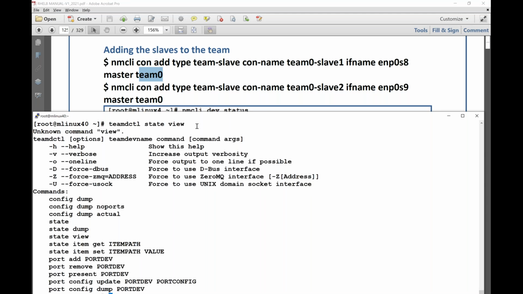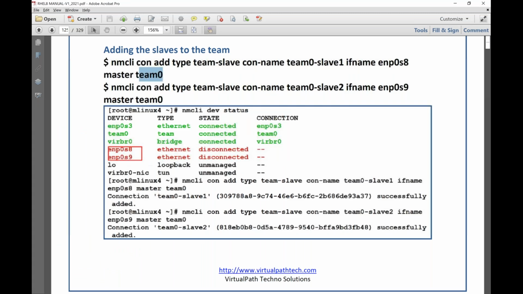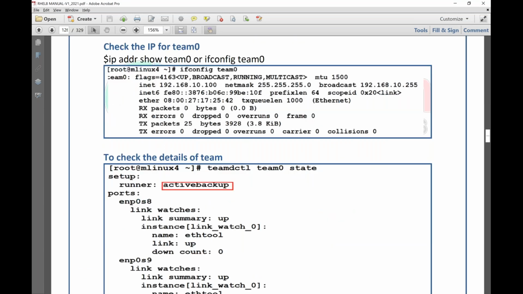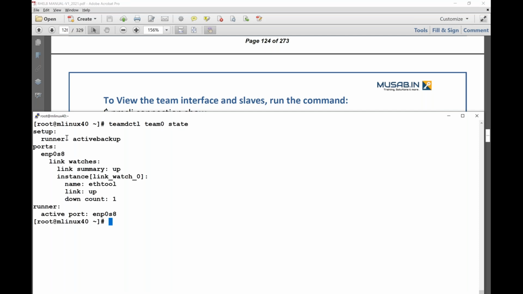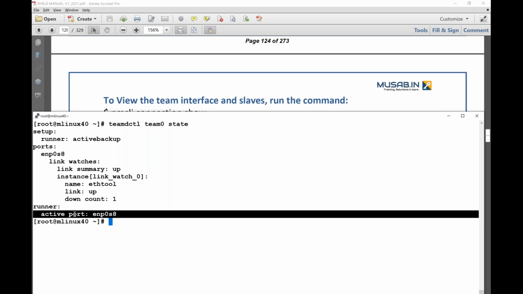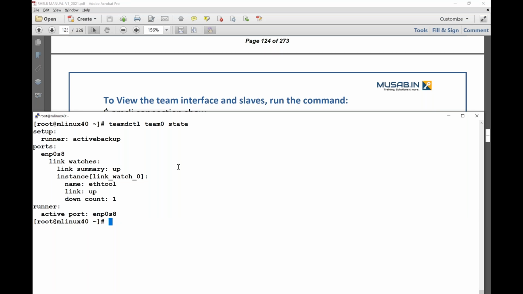Maybe I'm making a small mistake over here. Yes, I need to mention the team name. Team DCTL, Team 0, and state. So you see it says that Team 0 is set up as active backup and there is only one adapter, right? And which one is the active port? ENP0S8 is the active port.